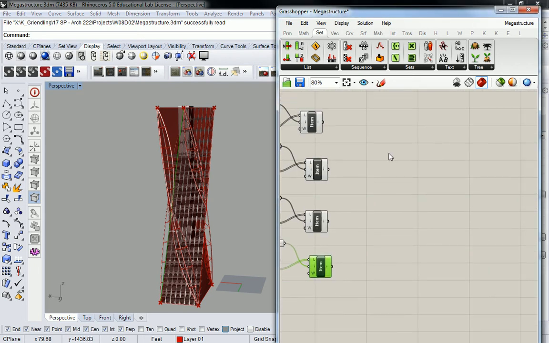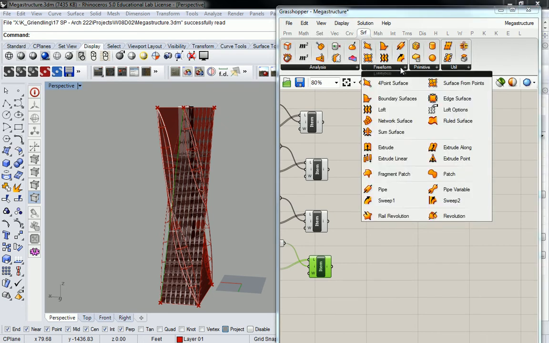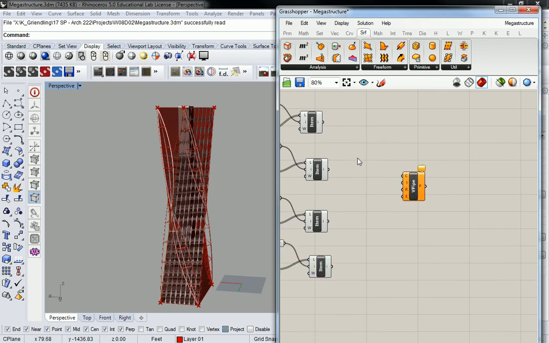One thing that I am going to do here is create a pipe with a variable diameter, and that's just going to be a cylindrical tapered column that's going to support this thing. So under surface and freeform, I'm going to do pipe variable. And with this pipe variable, I'm just going to plug in all of the curves that I'm going to use by holding shift and just drop them all on there.